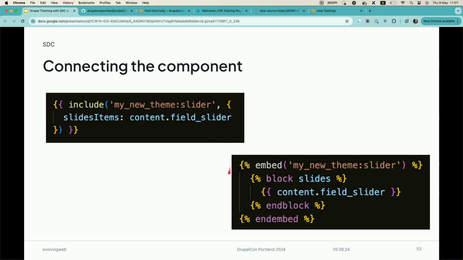But if it is something that you need to send props to, you will use the embed, and inside of the embed block, you will define the block for the slot that you had defined. So in this case, I want to send a value for the slides items, but in this case, I want to override the whole slides section. So that's what I'm doing there.